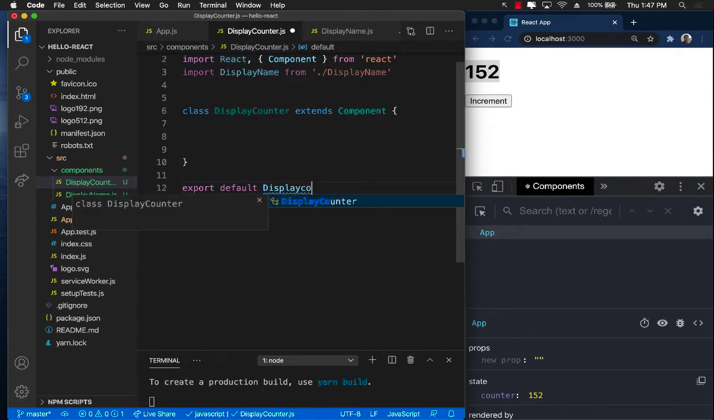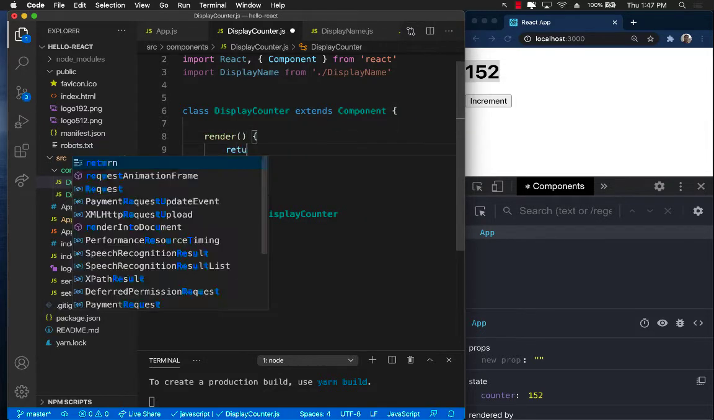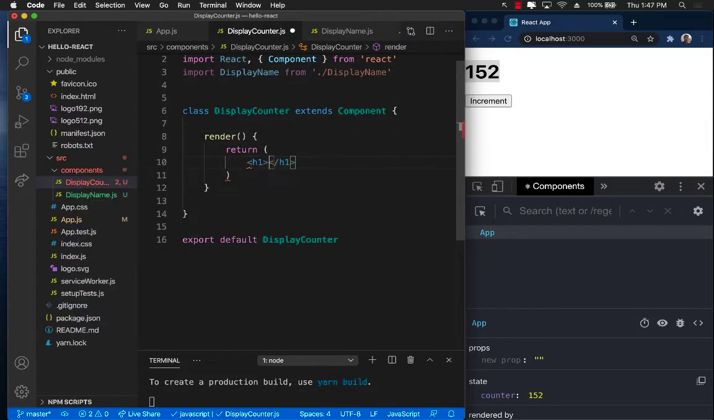All right. Now, the one function that we must implement in a component is a render function. So let's go ahead and implement that. And I'm going to simply return the name of this component, which is display counter.